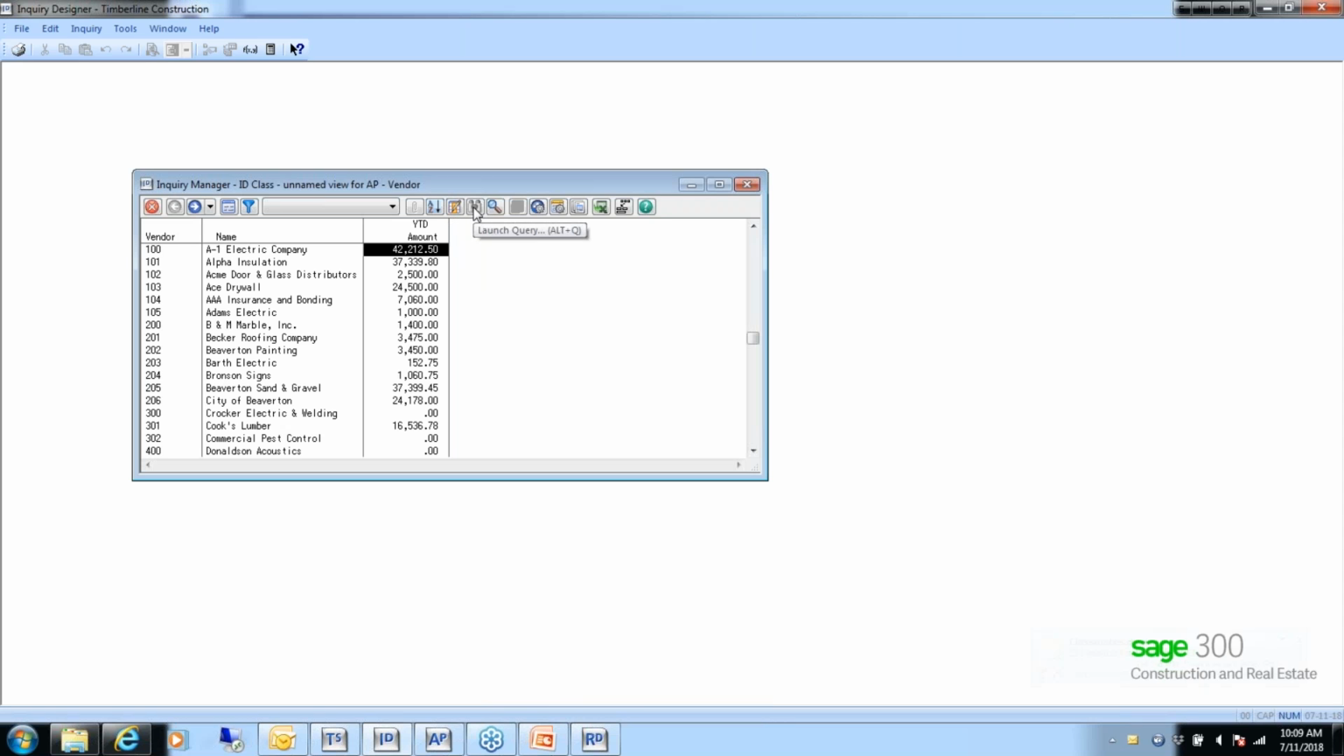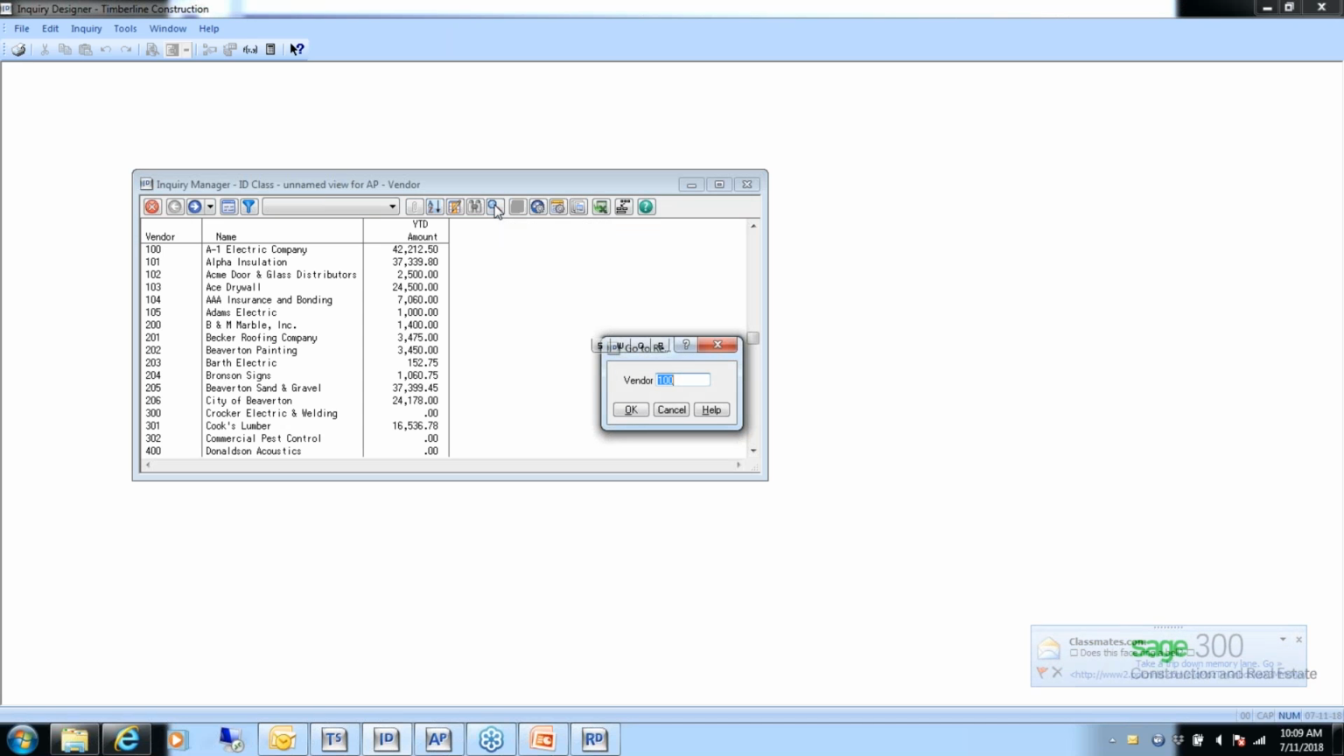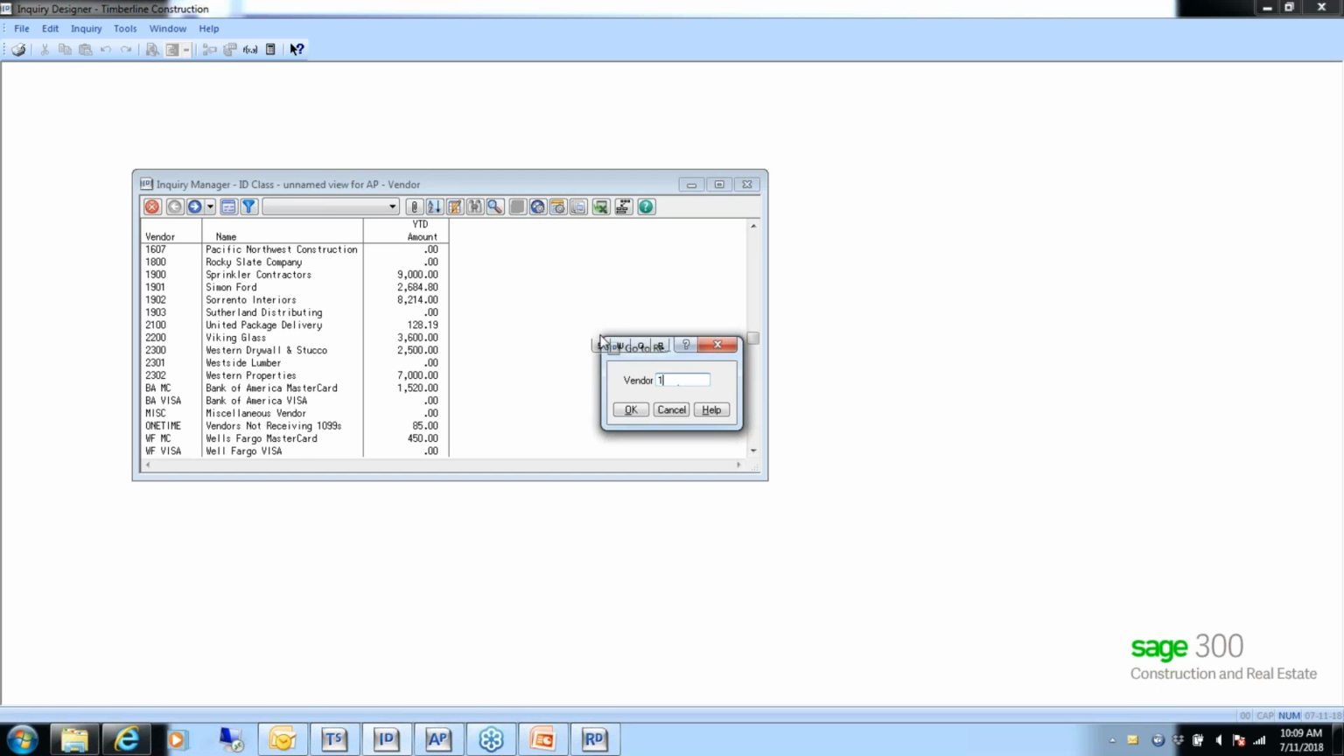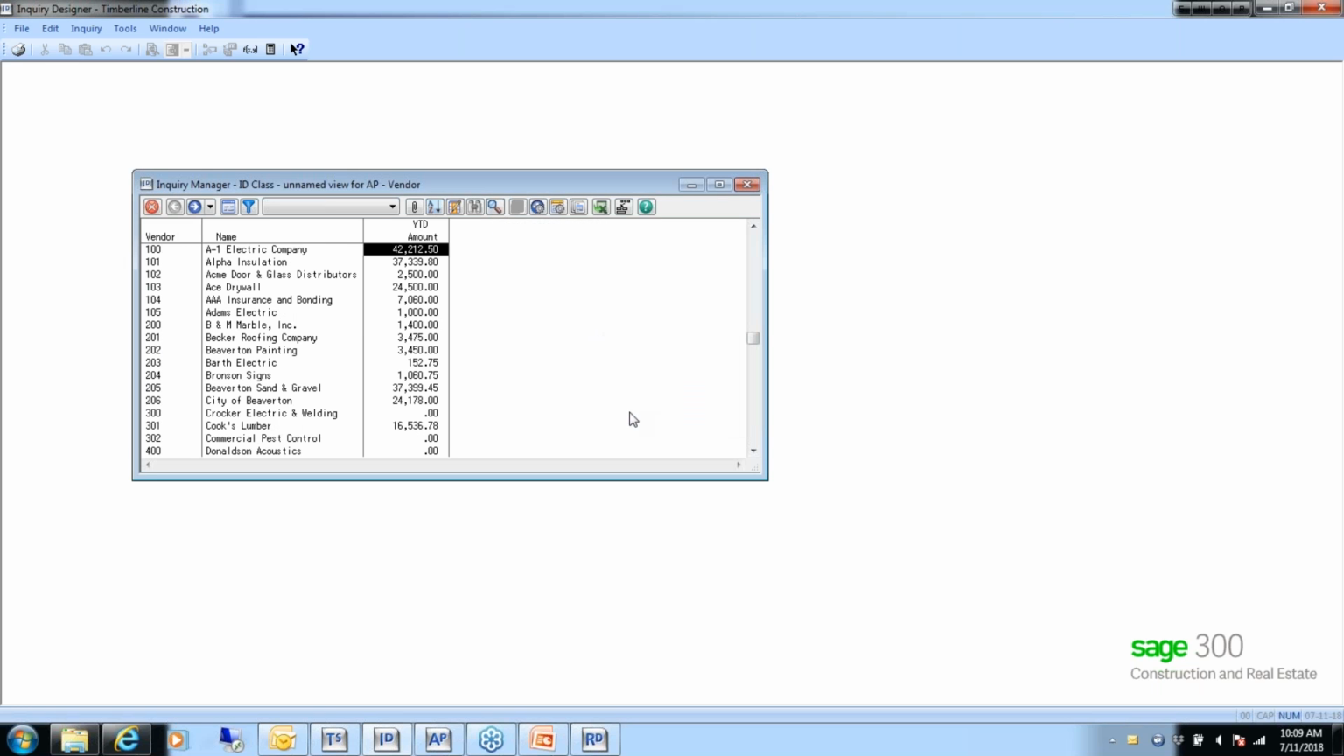It's the find button that I was looking for. This find button lets me go to a specific vendor. So if I wanted to jump to 2000, let's say, then it takes me there. So I go back to the top. Okay.